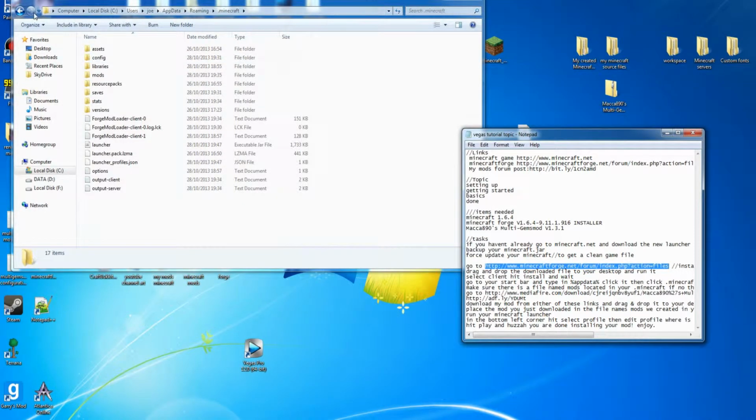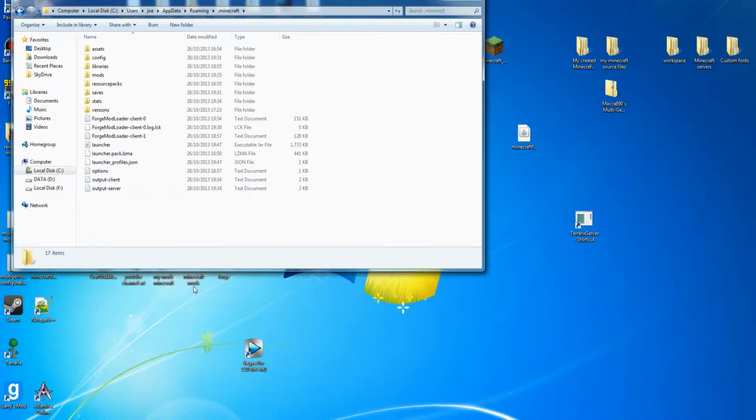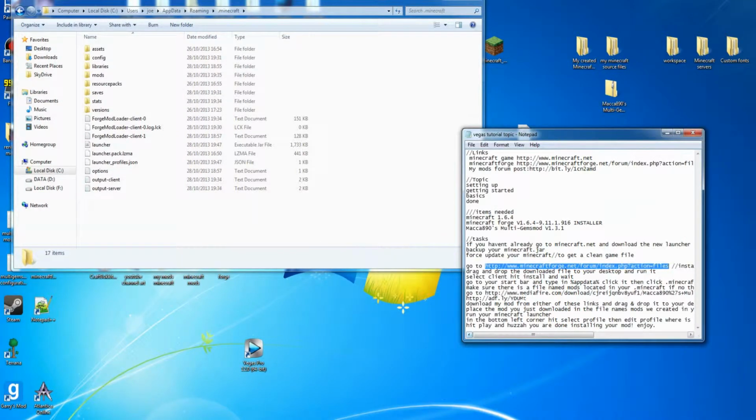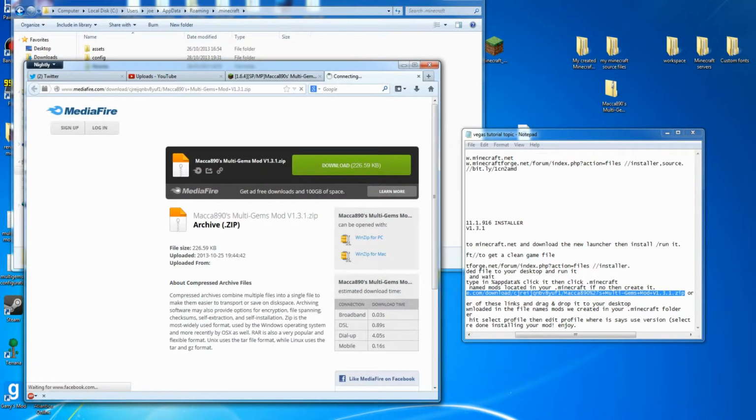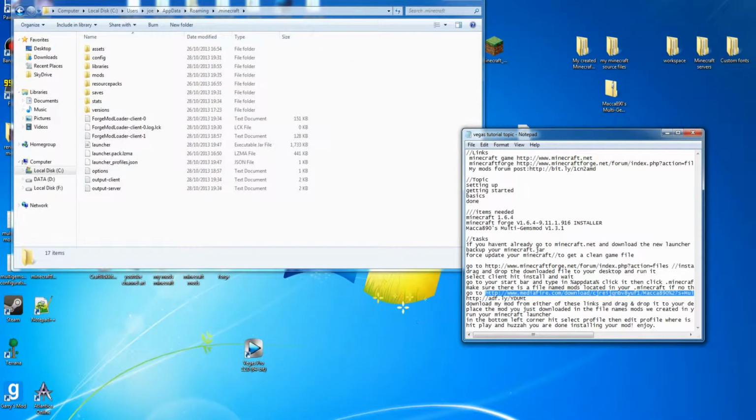Next part, we're going to need a mod to install with our modded Minecraft. Like I stated before, I'm going to be using my mod because obviously I own the full rights to it. I can link it, I can do what I want with it, and it's fully tested. I know that it works with this version of Forge, so we'll have no problems getting it working. Again, the link will be in the description for this, and you're going to download the mod, drag and drop it into your desktop.